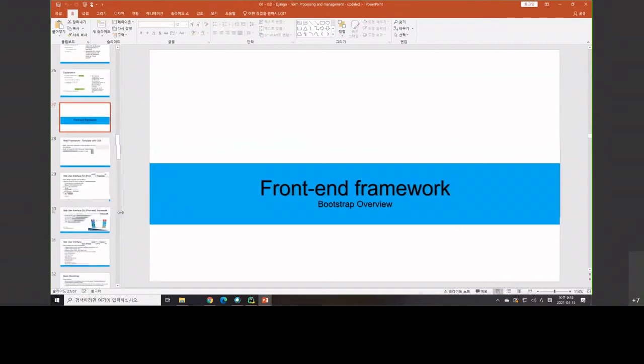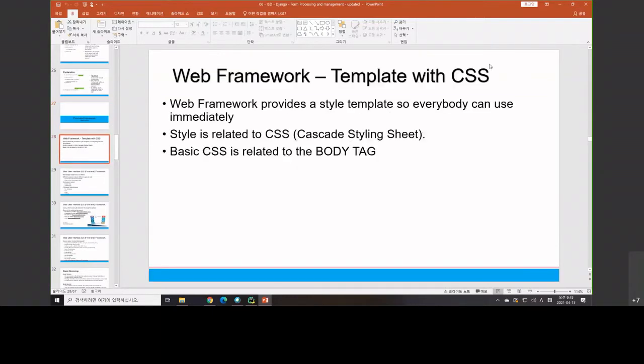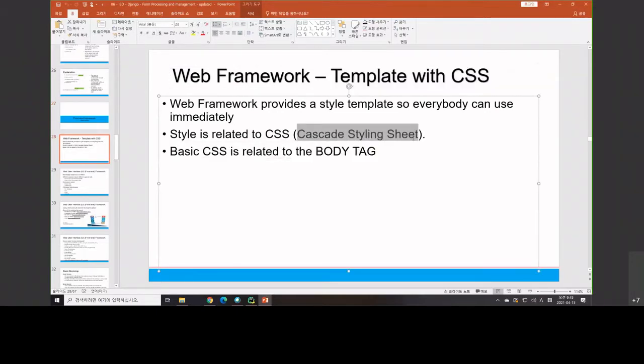Okay. Now let's move on to the next section, which is about the front end framework. Every web page needs to have the front end. The front end is a kind of style template. So this is another kind of template. We call it the template with CSS. CSS stands for Cascade Styling Sheet. It means it is about the style.